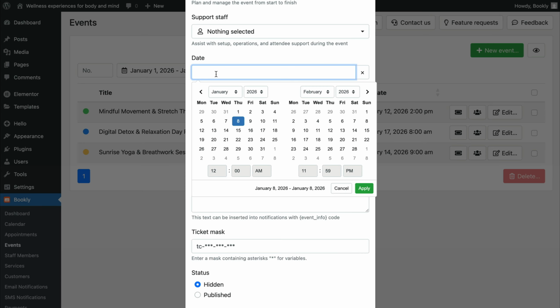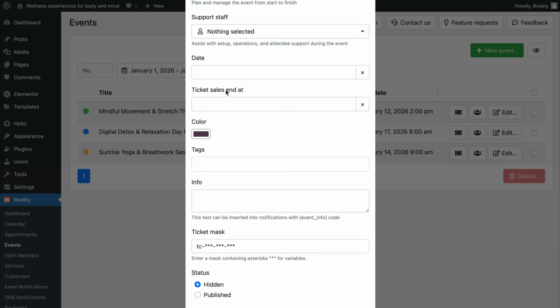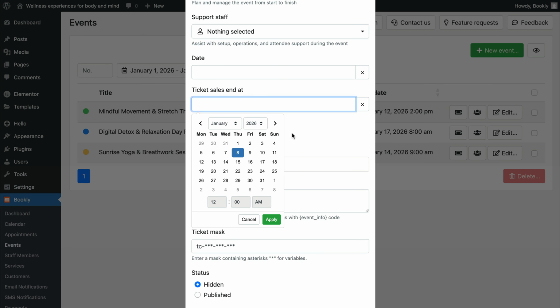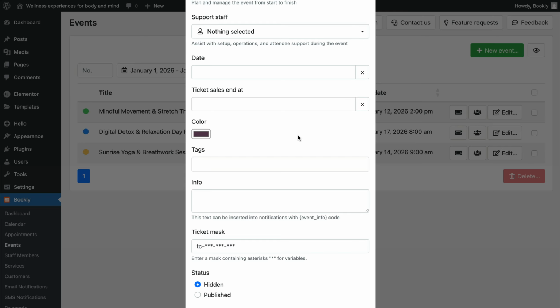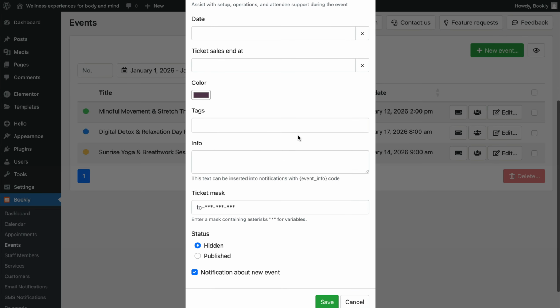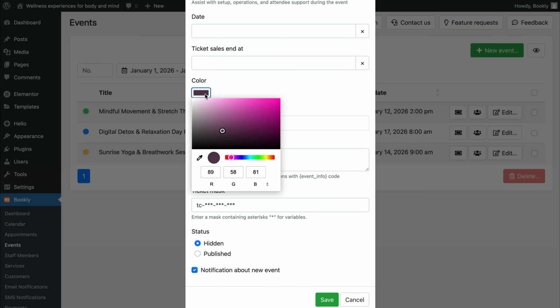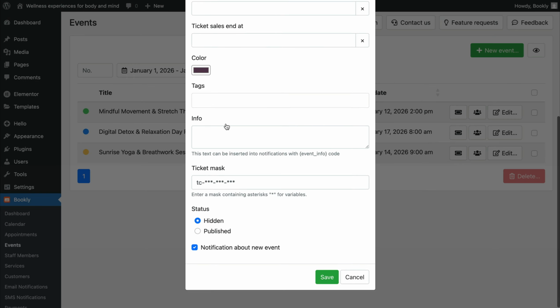Set the date and time of the event, and if needed, specify when ticket sales will end. Once reached, all tickets for the event will be marked as sold out. Choose a color. This color is used to display the event in the Bookly backend calendar. If you assign tags, they help you easily identify and distinguish events in the list. In the info field, add a description of your event. This text appears on the event card and can also be included in notifications using the Event Info placeholder.